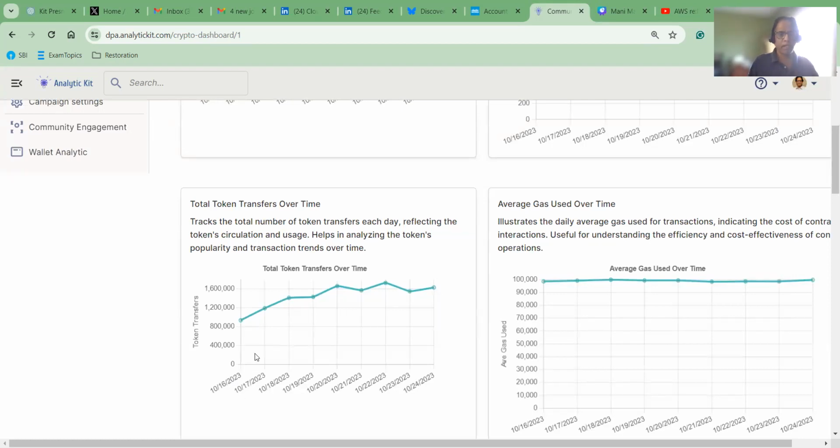In this marketing campaign, we started on 10/16 last year, and the campaign ended on 10/24. So that's what you are seeing. On each day, you can see the total token transfer, how much token transfer happened.